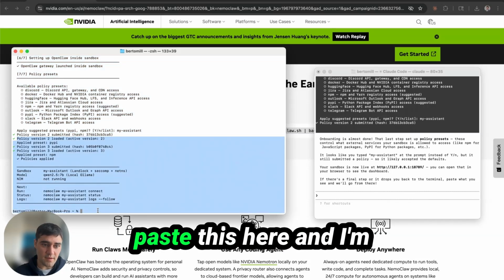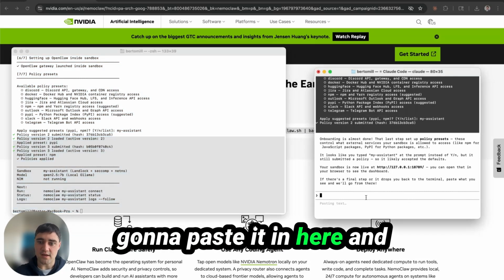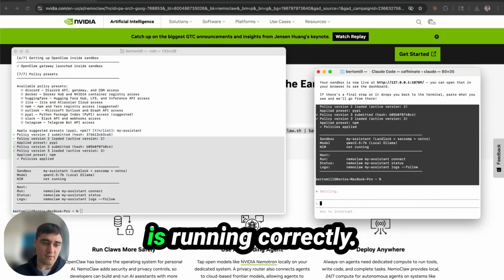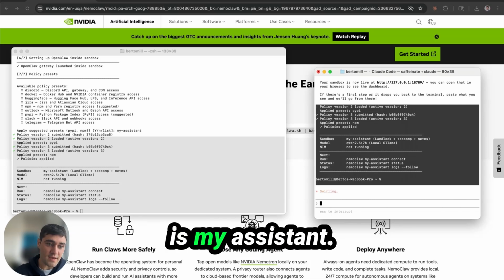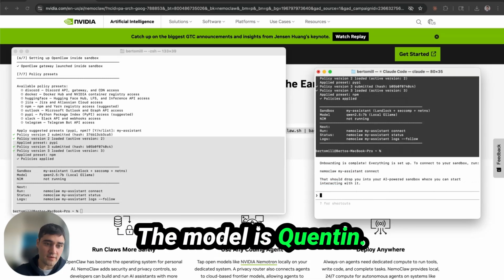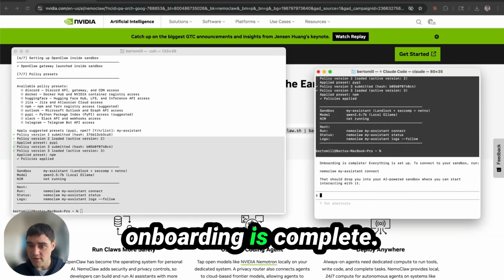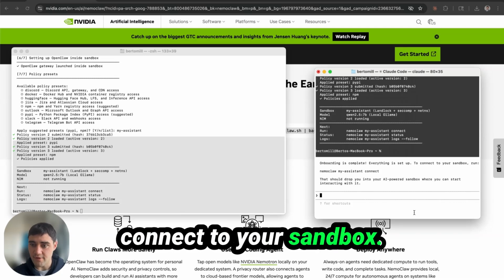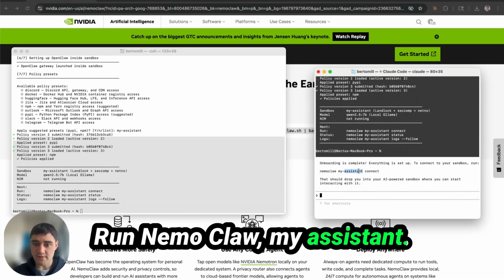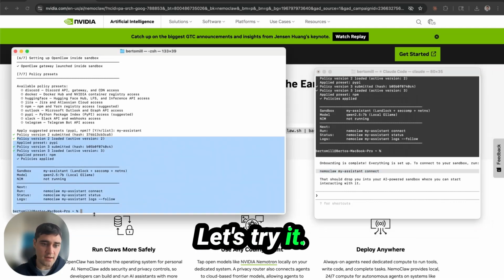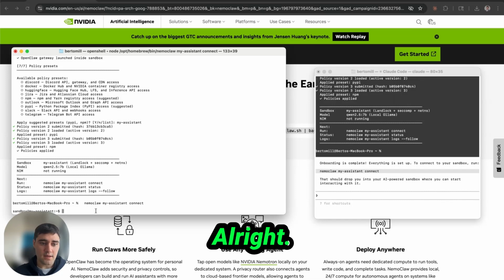So I'm going to copy and paste this here, and I'm going to paste it in here and just make sure everything is running correctly, because it says Sandbox is my assistant. The model is Qwen 2.5, and it says onboarding is complete. Everything is set up to connect to your Sandbox. Run NeMoClaw my assistant connect. Let's try it.